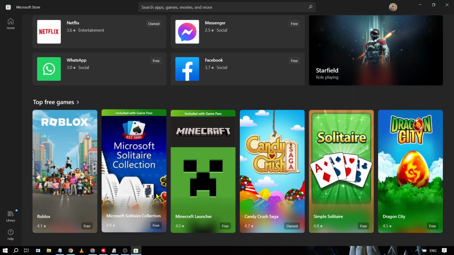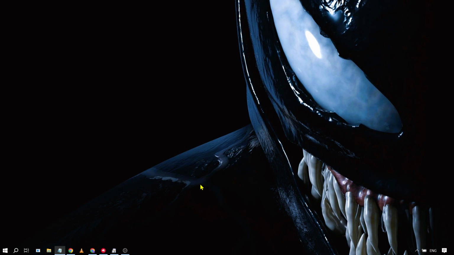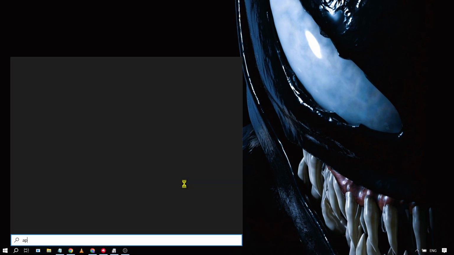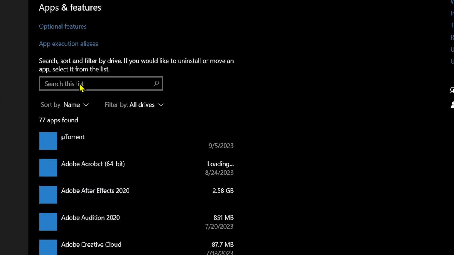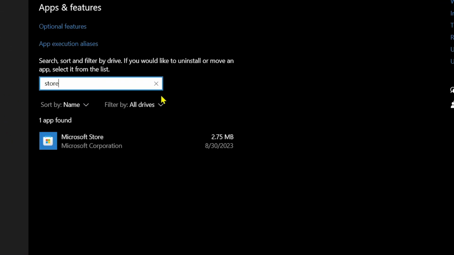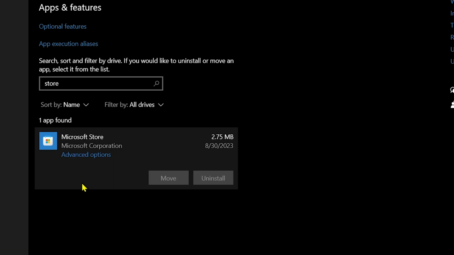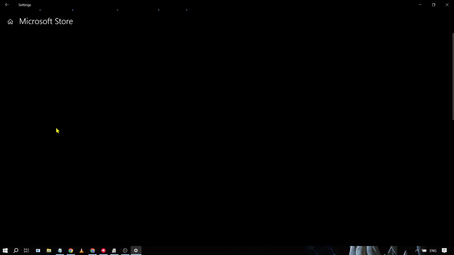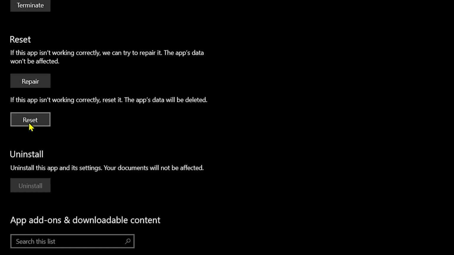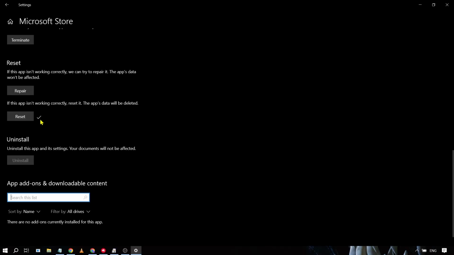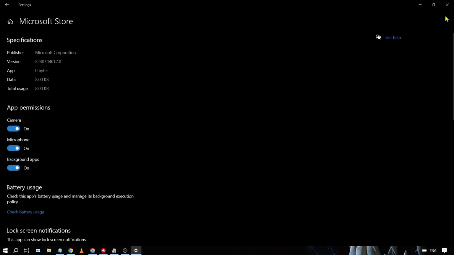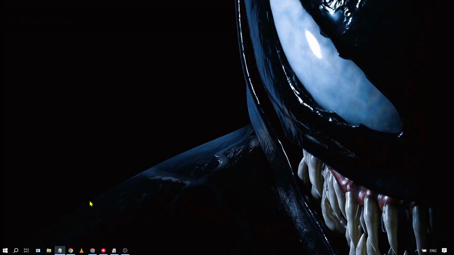Now say for example it doesn't work, so we're just going to close this one and then we're going to basically go to apps. There you go, apps and features. We're going to open that one, and then from here you're just going to type store. Alright, and then you see the Microsoft Store. Let's click that one and then we're going to hit advanced options. Now we're going to scroll down and we're going to click reset. Alright, app has been reset. Congratulations. Now try to see if it is working on your end.